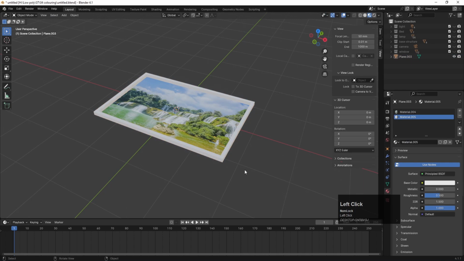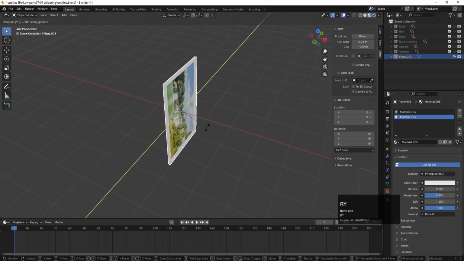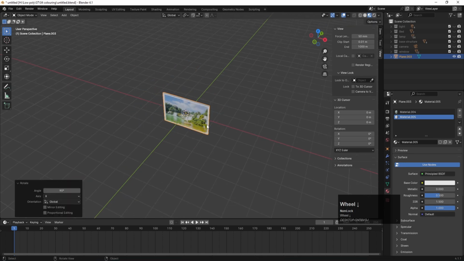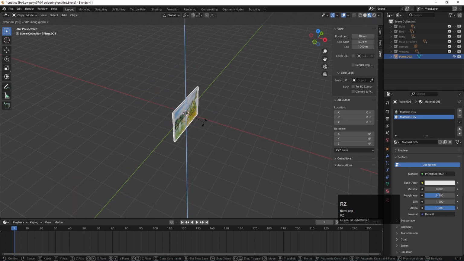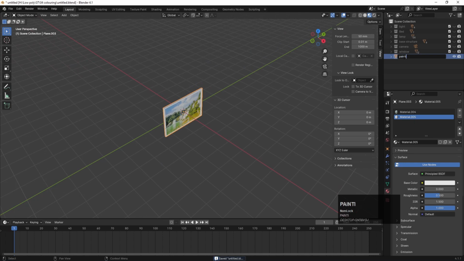Now we will select this, press R, Y, and rotate it 90 degrees. Sorry, R, X, and rotate it 90 degrees. Then R, Z, rotate it 90 degrees, like this. So our window is ready. Not window, but let's call it a painting.